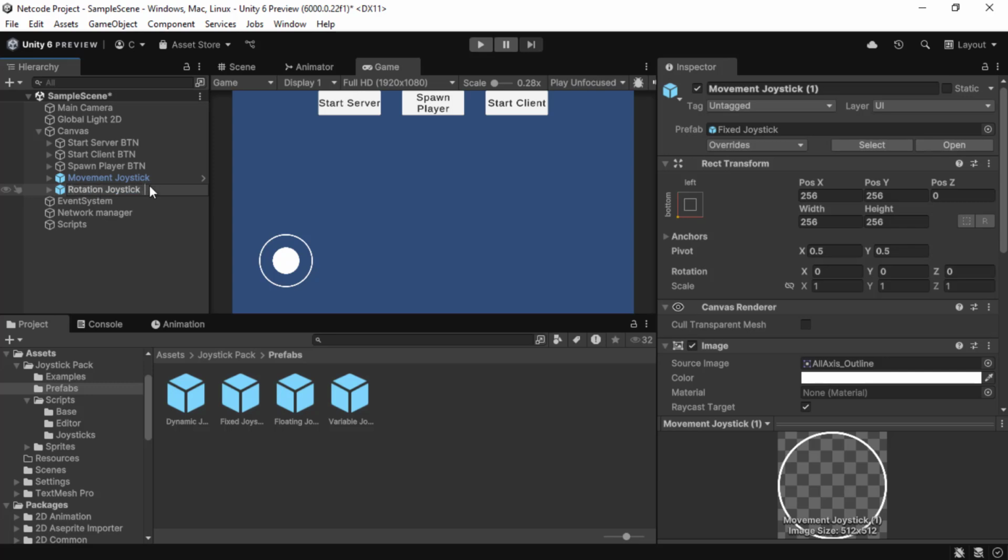Make sure there are no spaces after the last letter. Change the X position of the rotation 1 to 1700 and the movement 1 to 200.